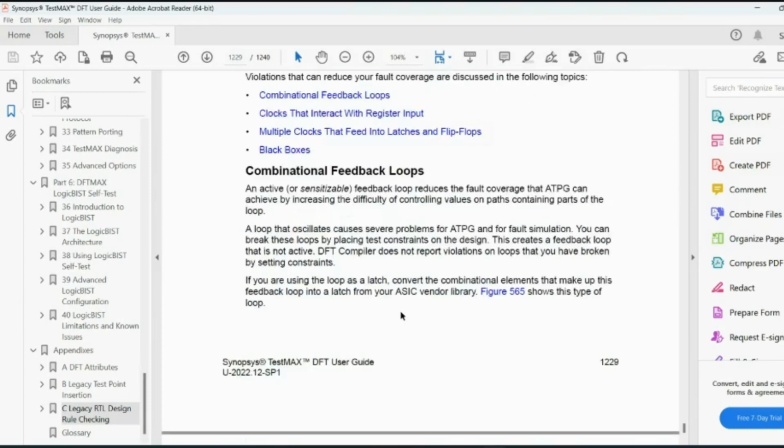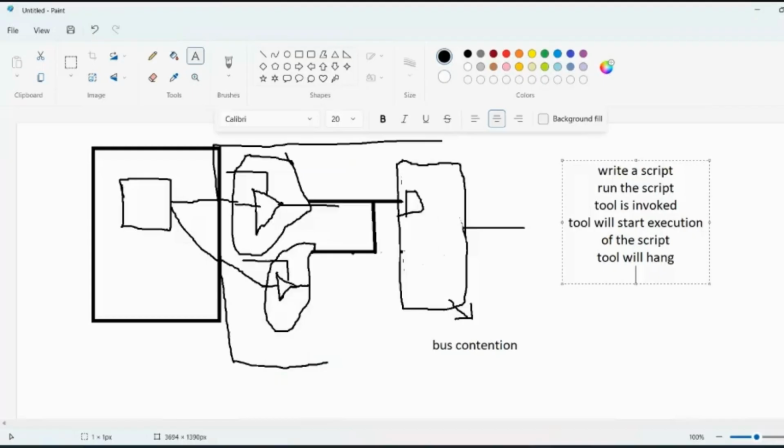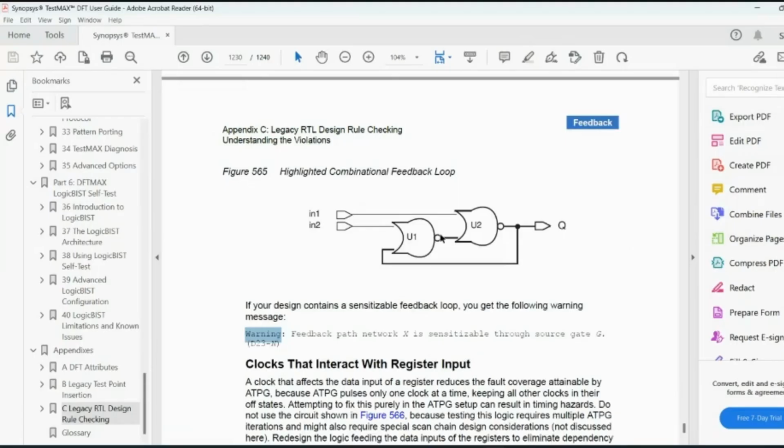So these two concepts will come into picture, and this kind of pre-DFT DRCs that we ignored are set into warnings, not errors. So all these warnings will cause a lot of issues during pattern generation, which will reduce your fault coverage. So a tool might hang, because the tool will try to test the circuit we already have, right?